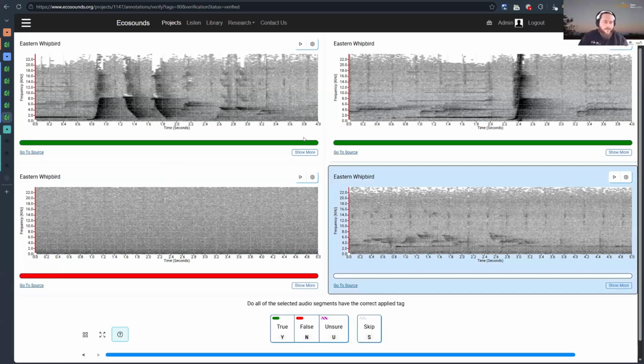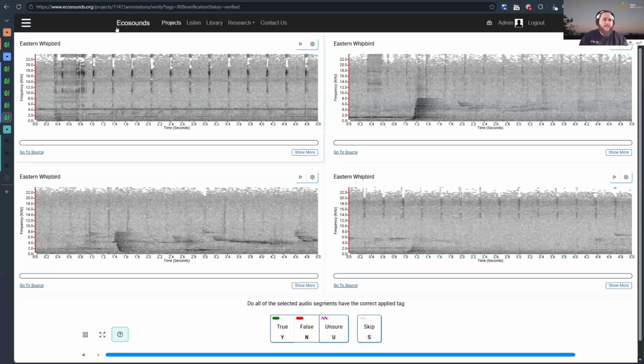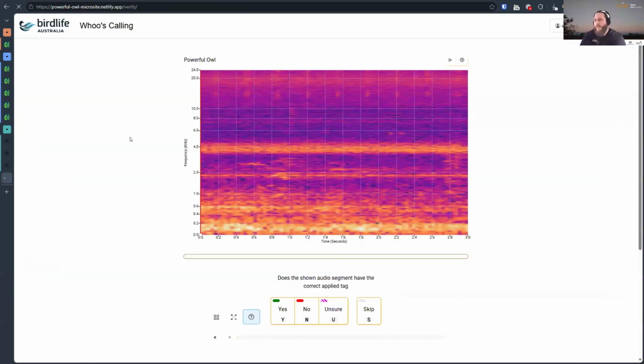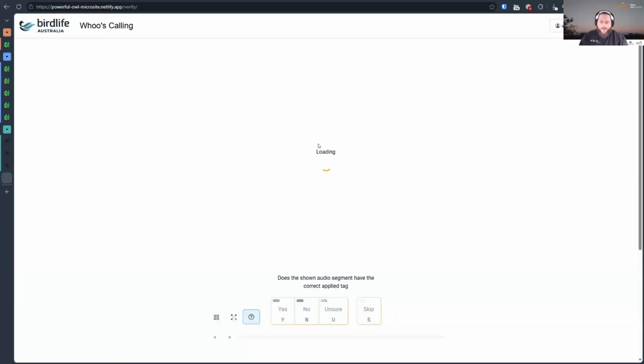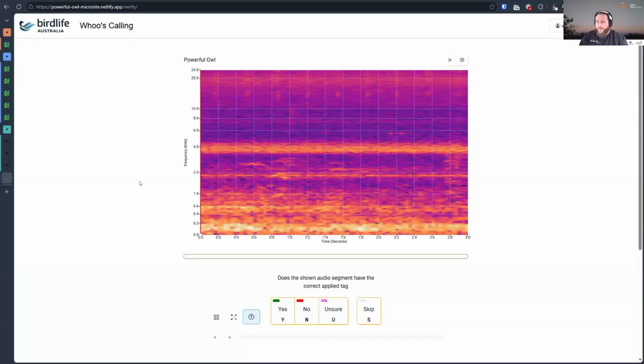Or if you're interested, we have a project at the moment called Call Detective, which makes custom dedicated citizen science websites for singular projects. So this is the Call Detective project for the Powerful Owl project. And you can see it's pretty much the same interface. It's just a little bit simpler, singular focused, only on powerful owls. If that's something you're interested in, reach out to us.